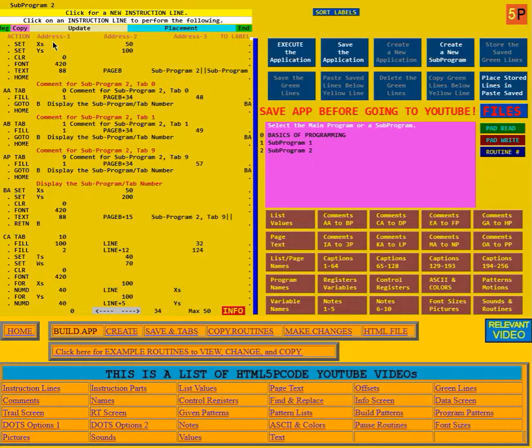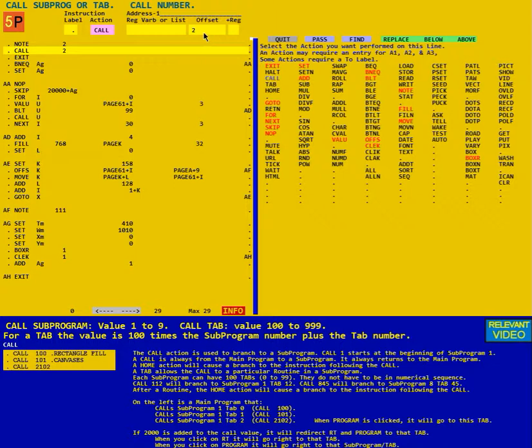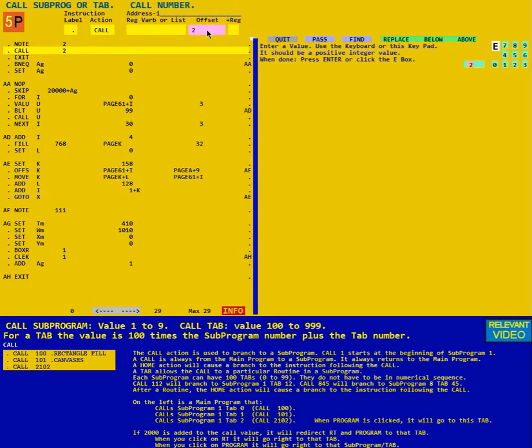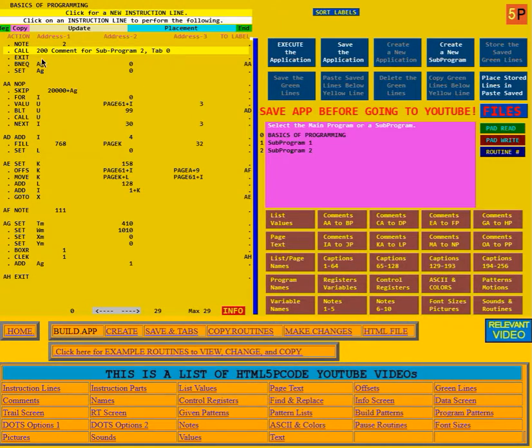I'm going to go back to the main program again. This time, instead of calling 2, which just starts at the top of subprogram 2, I'm going to tell it to go to a tab number in subprogram 2. So I'm going to click on here, go to where the tab number will be placed and say I want to go to 200. That is subprogram 2, tab 0. I'm going to replace the line with that.